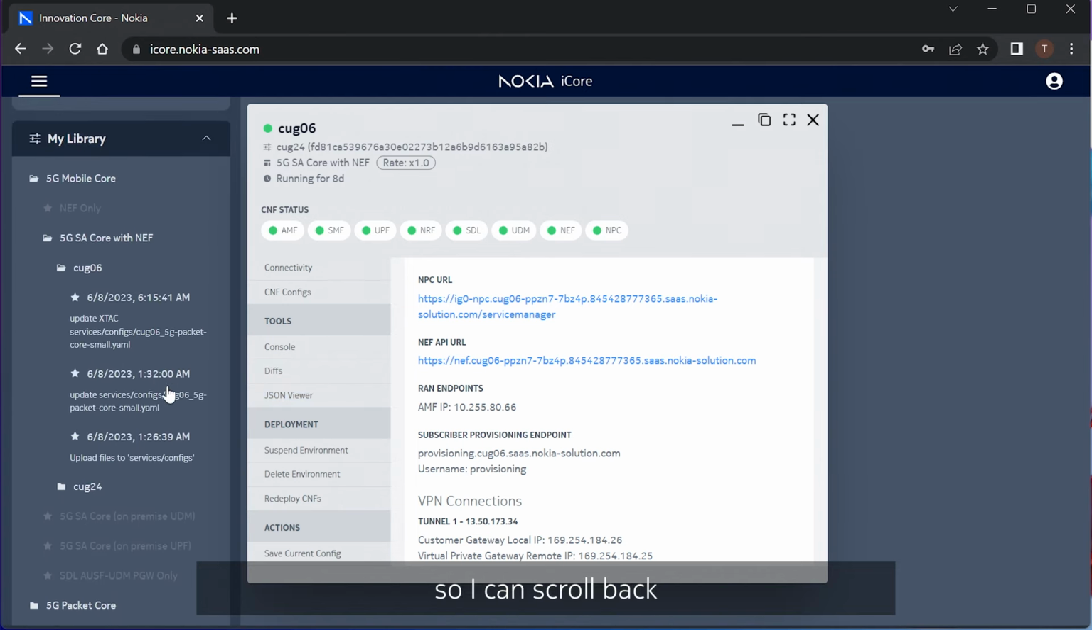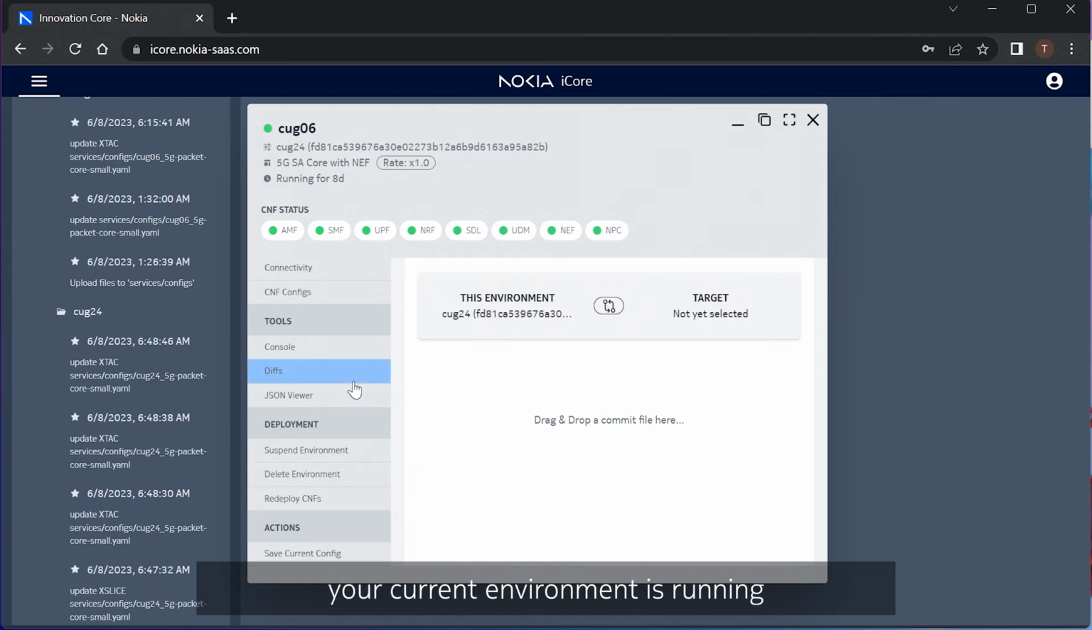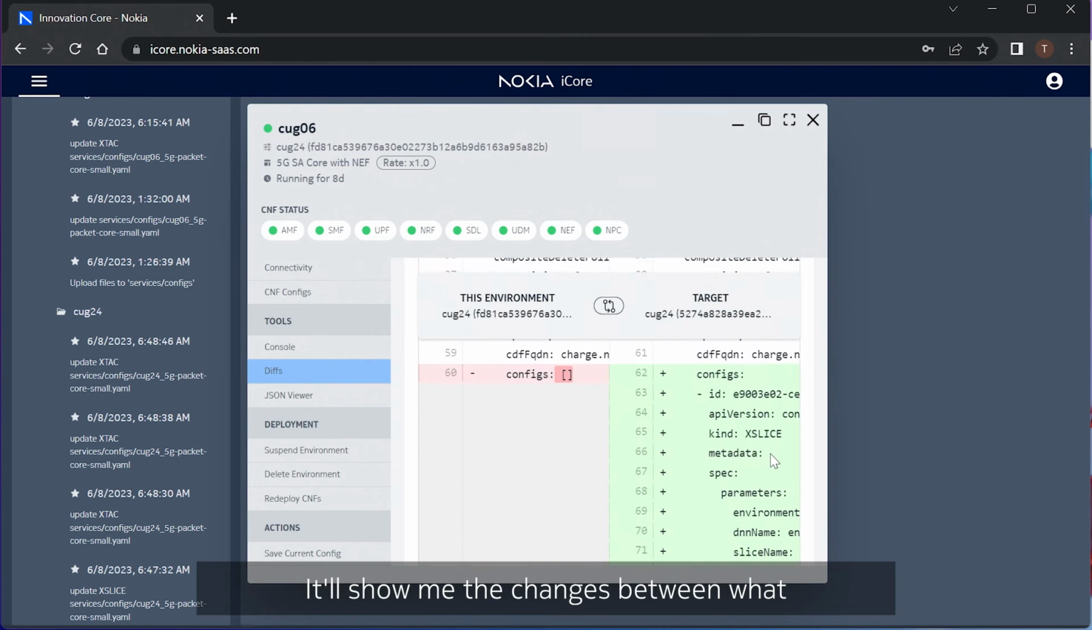As I'm making changes, I can save these changes back to my library at any time, so I can scroll back. And we've added a very convenient feature here that allows you to compare and see the differences between what your current environment is running versus one that's been deployed previously. I'm just going to drag one out, and I can scroll down very quickly, and it'll show me the changes between what I'm currently running versus what's saved in this configuration in my library.